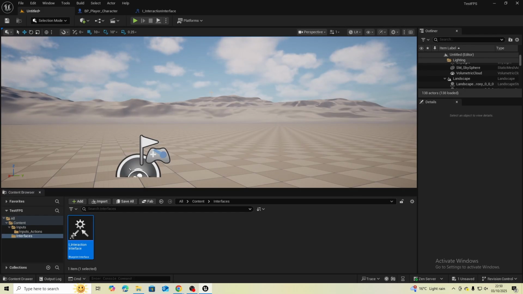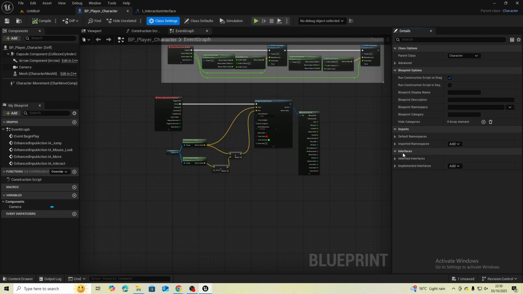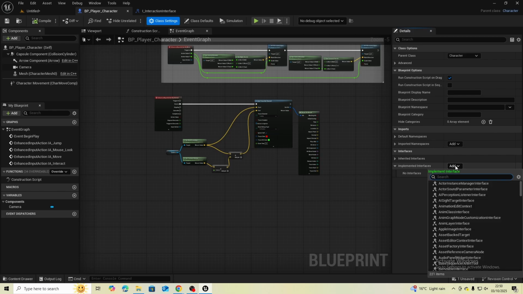All right. So on my BP Player Character, I'm going to go to my class settings, go down to the bottom right, and you'll see Interfaces here. You'll see Implemented Interfaces. If I drop down, there's none currently active. So I need to activate them. So I want to search on this little drop down for my interface.